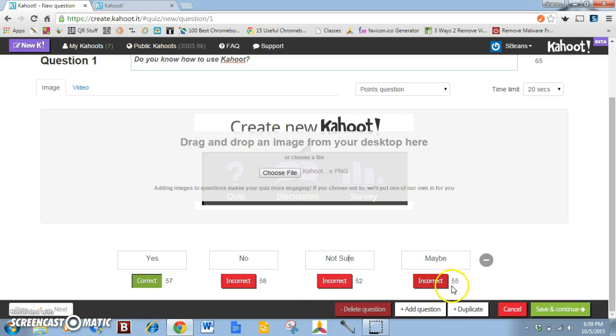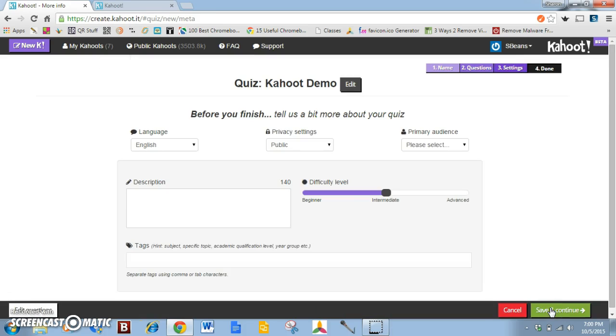And then notice also at the bottom that you can add a question, you can delete a question, you can duplicate this question. Say if you wanted to use the same question but have different response options, you can also cancel out at this point or save and continue, which is what I'm going to do so that we can get to the settings screen here. Once you get to this screen, you can edit the title. If you're not pleased with it, you can go back and edit the questions.